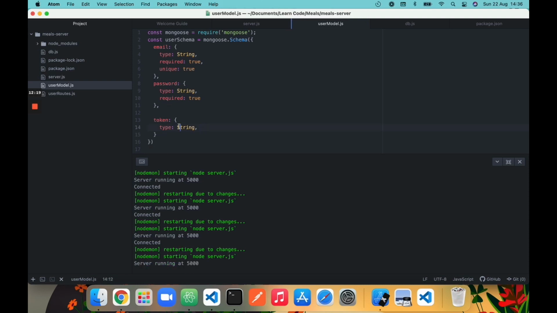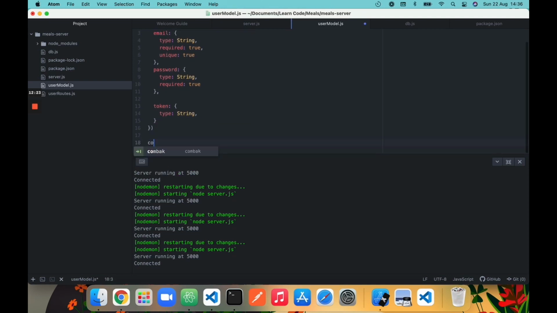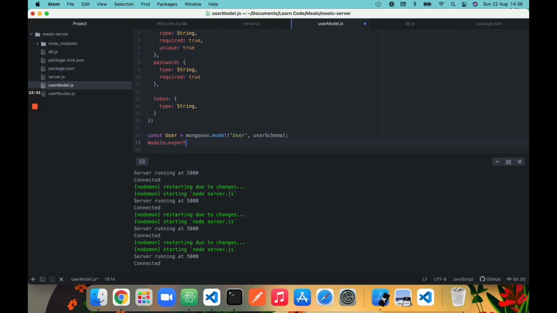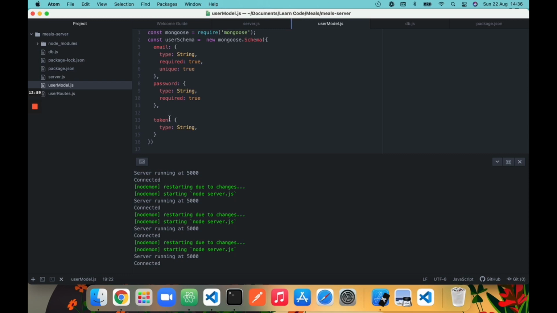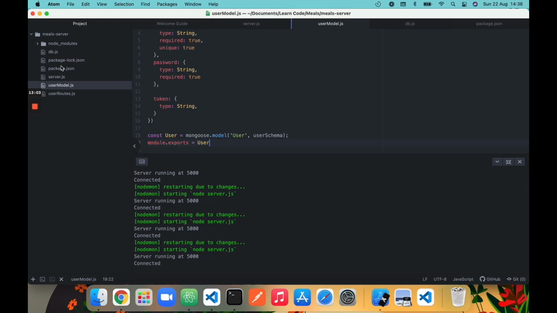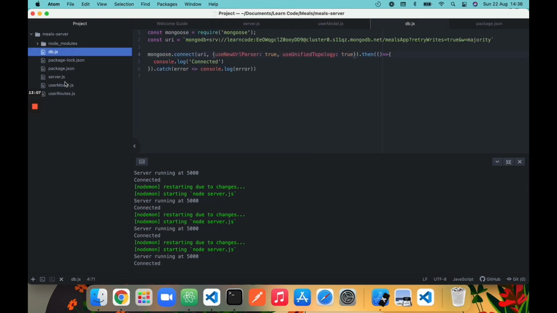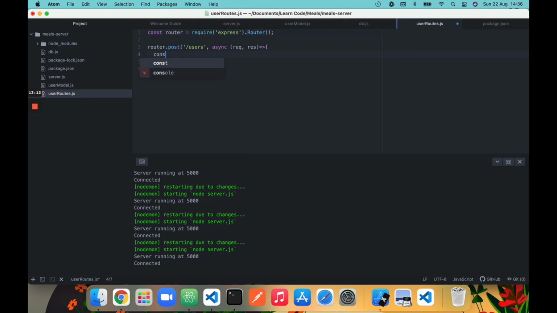After the schema, now we can make a model by calling const User equals mongoose.model. We give the model name User and the schema, which is the userSchema. All right, and we export by saying module.exports equals User. So now we have a user model with email, password, and a token. We will now use this to connect it with our route. So when we post, we want to create a new user by saying const user.